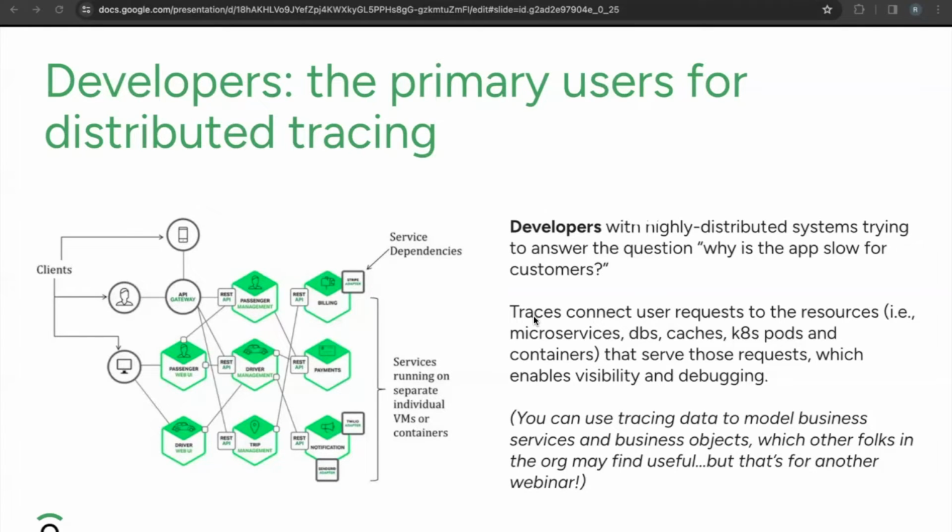And I've also heard from customers that adding tracing data or answering these questions with tracing data can cut down the mean time to resolution from hours or days to even as low as 15 minutes, just because it brings together so much context in a single place. And you can use tracing data to model business services and business objects, which other folks in the org outside of developers may find useful. But that's for another webinar, so stay tuned for that.